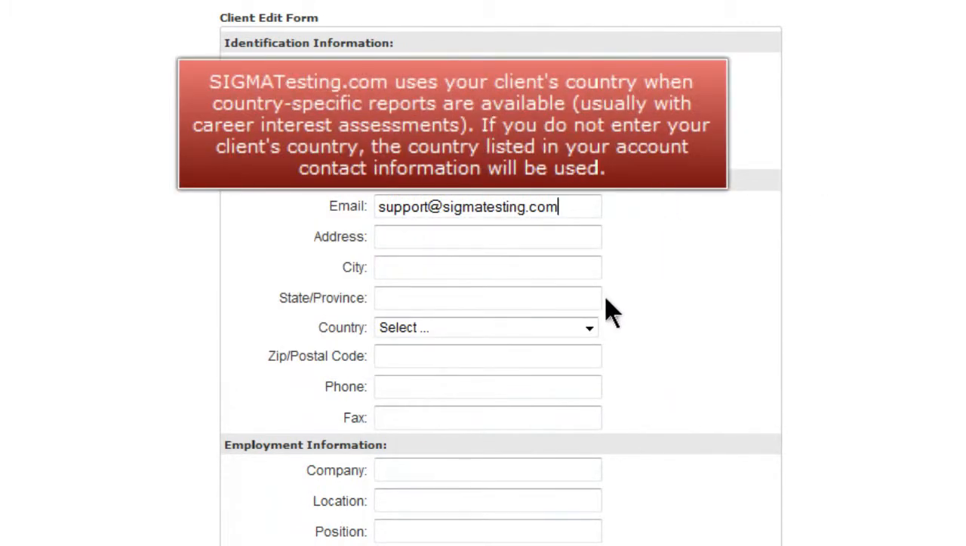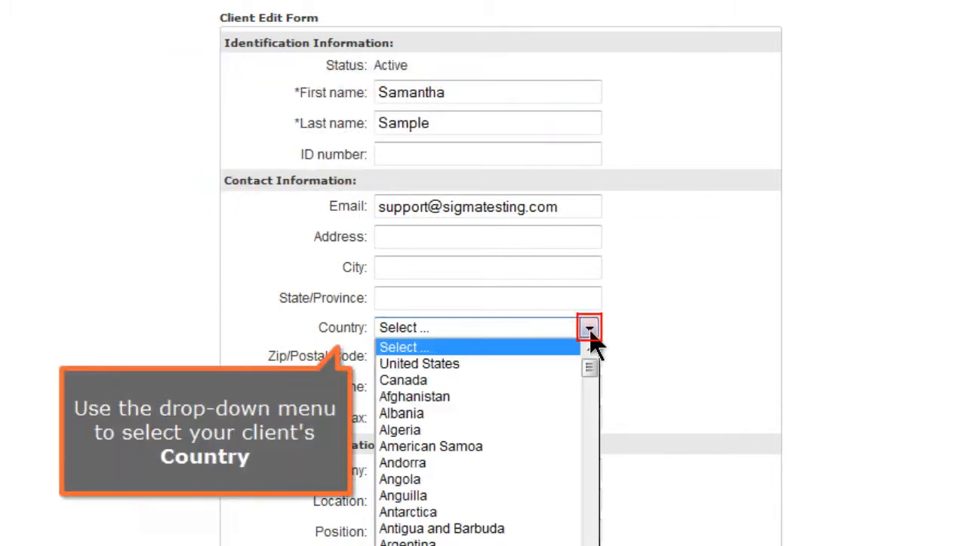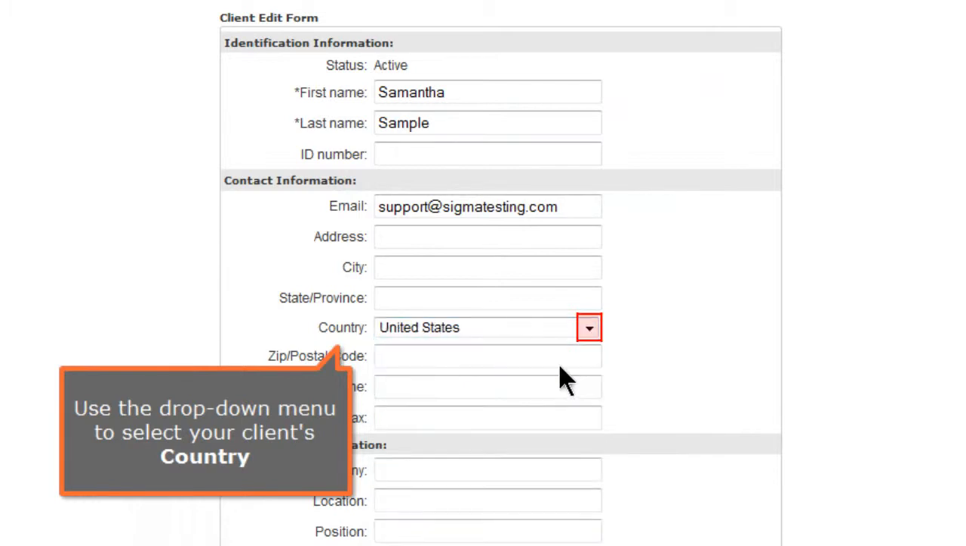SigmaTesting.com uses your client's country when country-specific reports are available, usually with career interest assessments. If you do not enter your client's country, the country listed in your account contact information will be used. Use the drop-down menu to select your client's country.